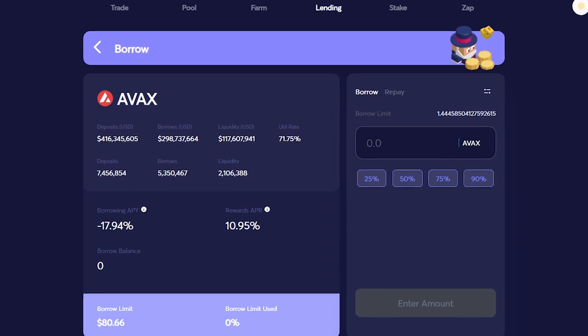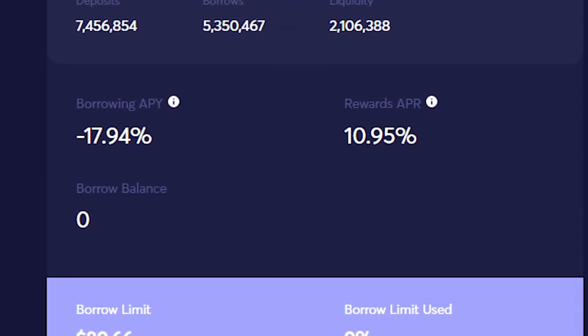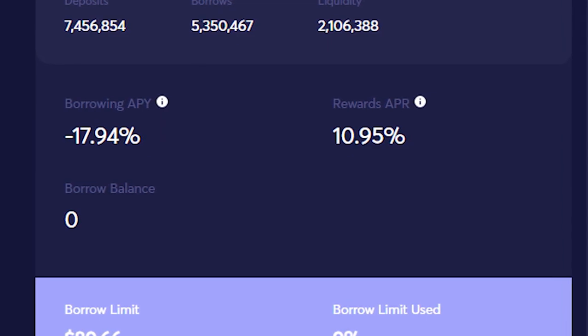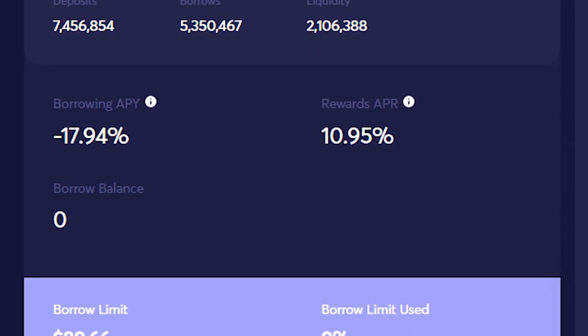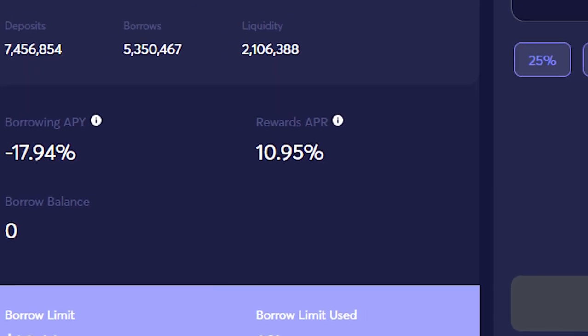Keep in mind that when you borrow, the borrow APY is what you pay to borrow. The reward APR is what you earn in Joe and AVAX rewards for borrowing. And the difference between those two percentages is the expected APR.